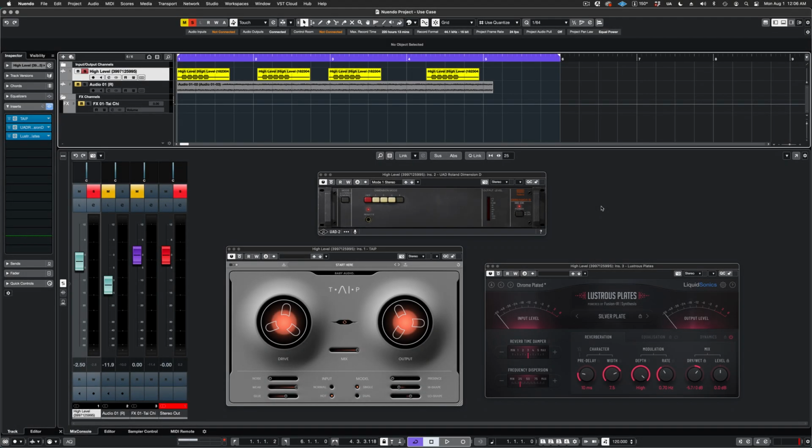Okay, let's focus on the high-level layer for a minute. Here, I've added a few insert effects to the channel, and it sounds like this. Both channels together.